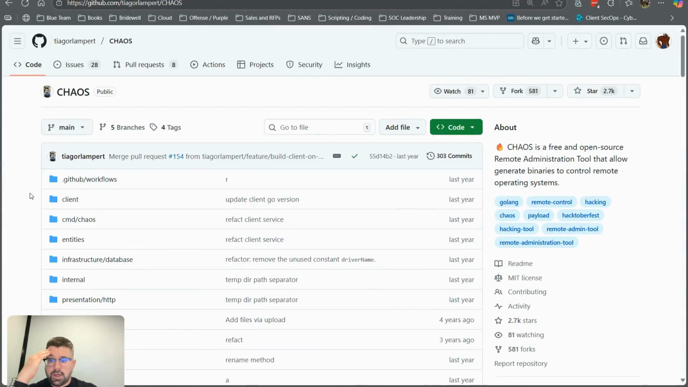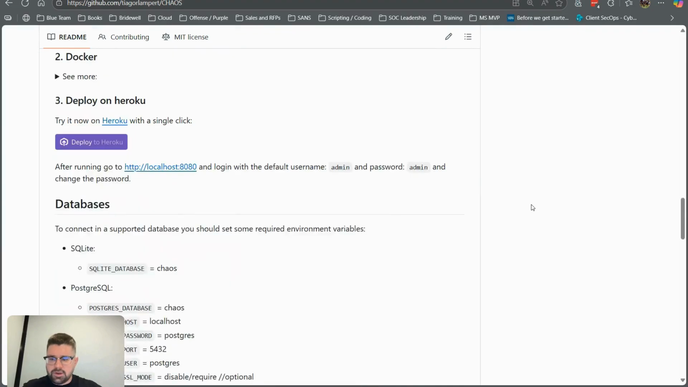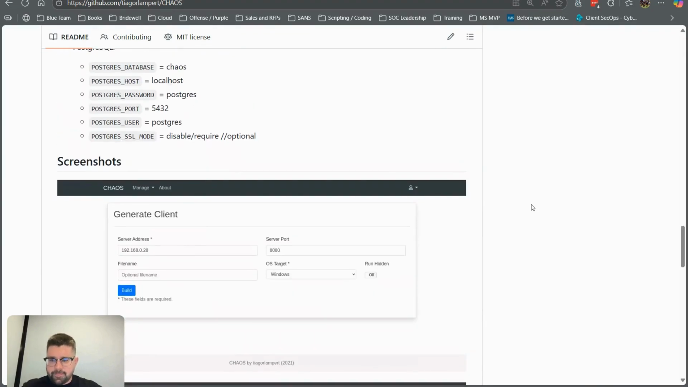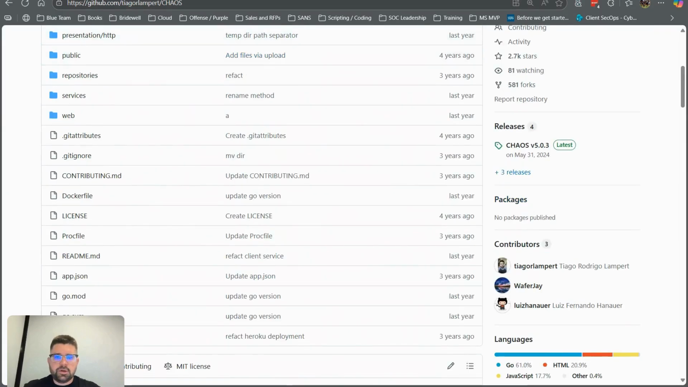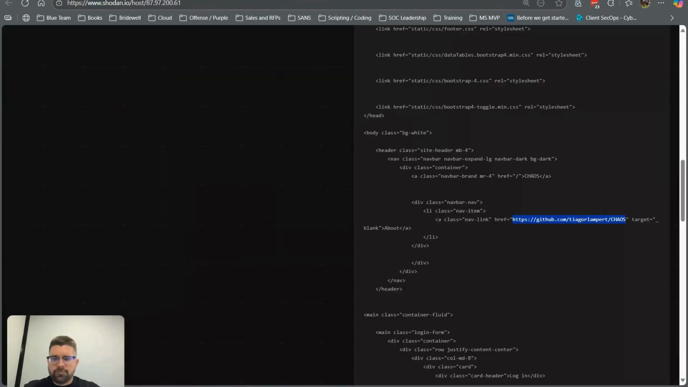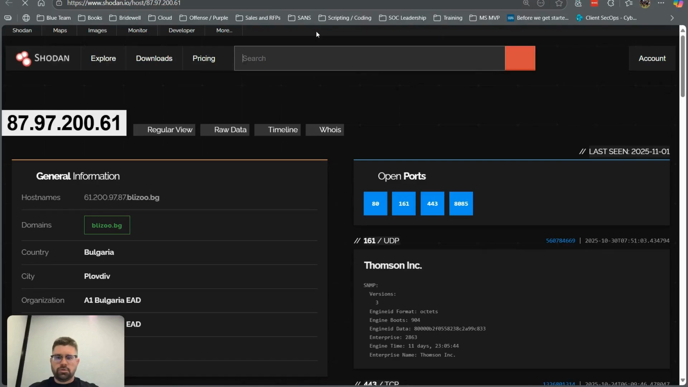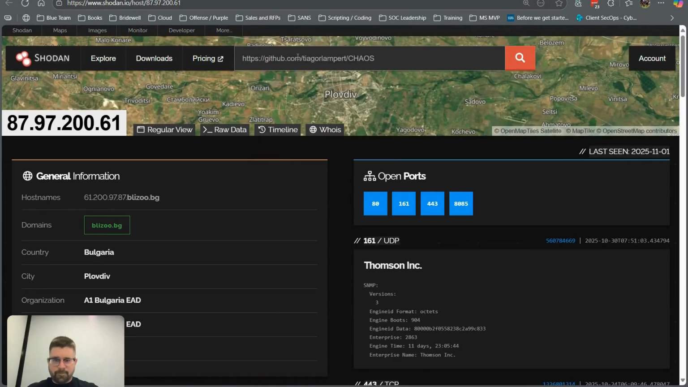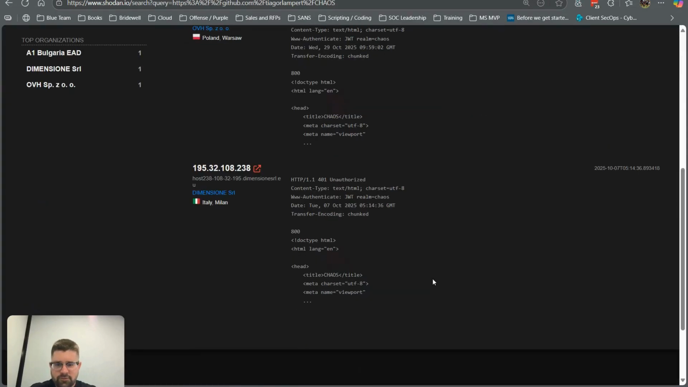So again, you can see here, and I think we've talked about previously in some of the earlier slides, GitHub is a good resource to dig out information here. So just having a look at this Tiago Lampert. So let's try his name. Let's see what we can get with that. So we got 3 unique results for that one.